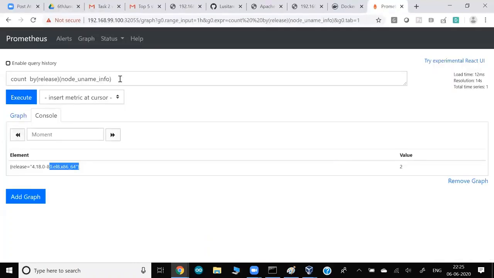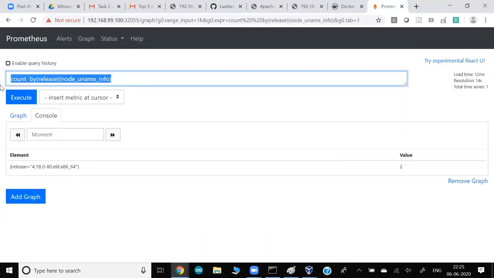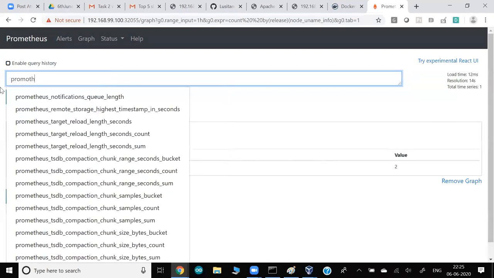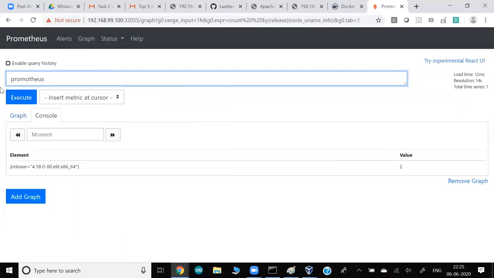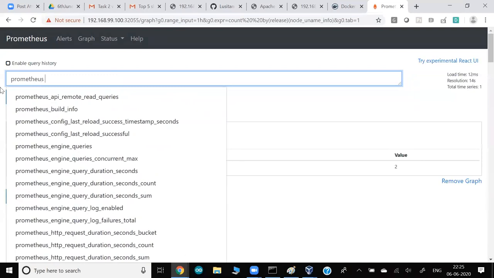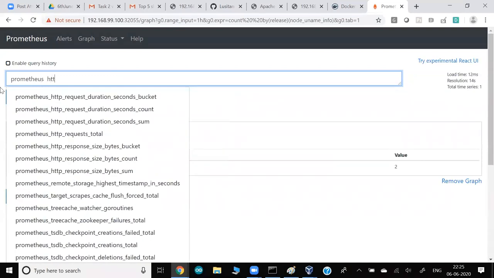So here also we can find the total number of systems we have. So like this, we have multiple examples we can do here. Okay, let me tell you one more query here. So I have some Prometheus also showing you some metrics. So in the Prometheus, there's one HTTP request total.